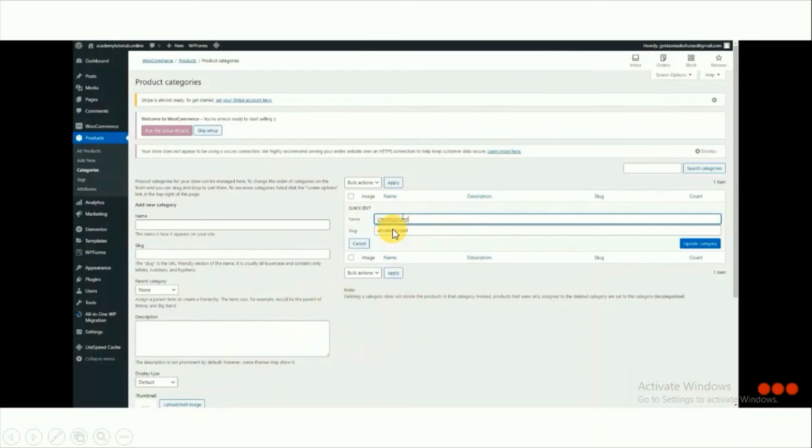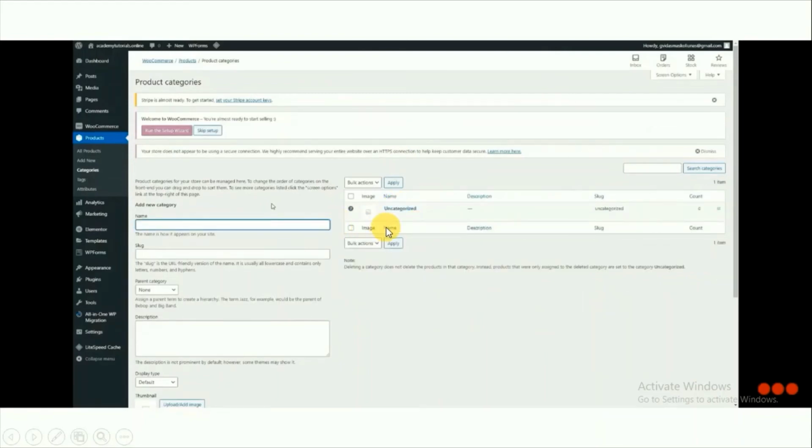You can find a category called uncategorized. You can even edit it by clicking on the edit option just below it. Then you can see this quick edit form, where you can change the name and slug. You can also add new categories. By giving the name, the slug, and some description of your category, you can do it. Here I have added a category called bets.